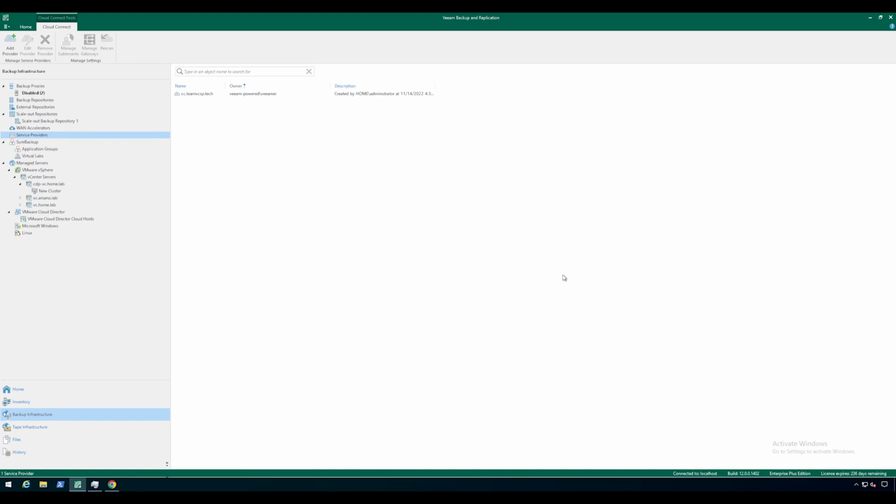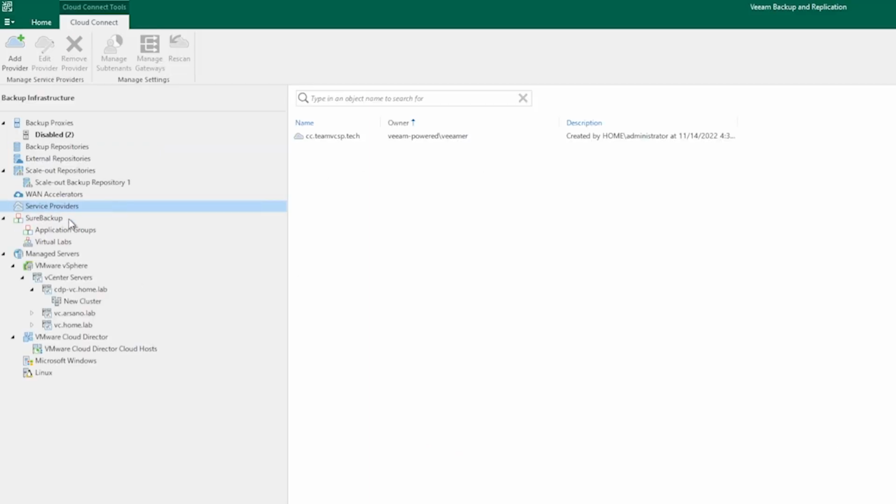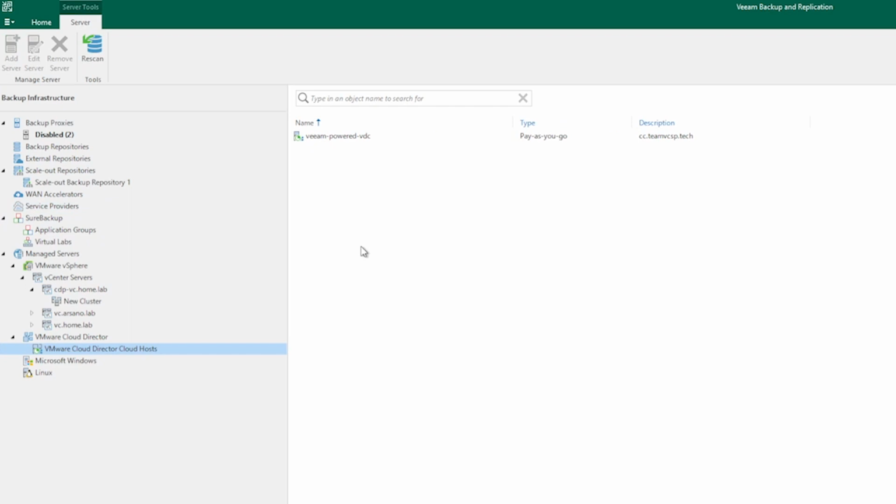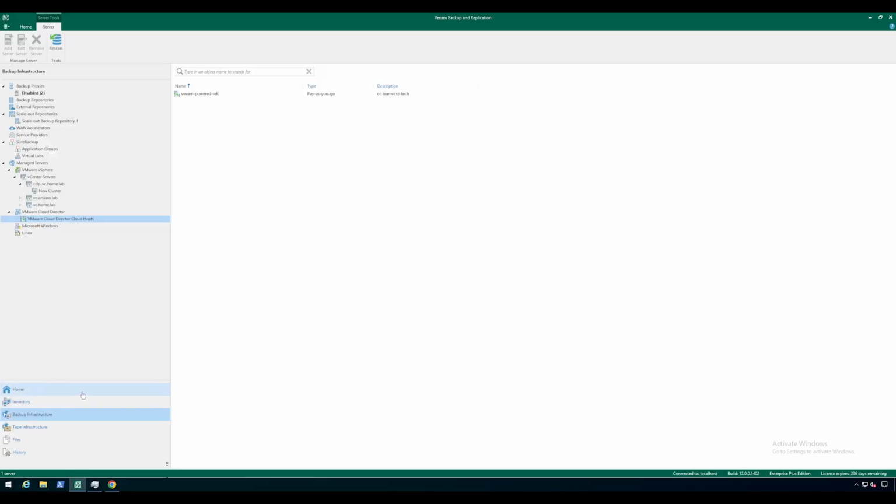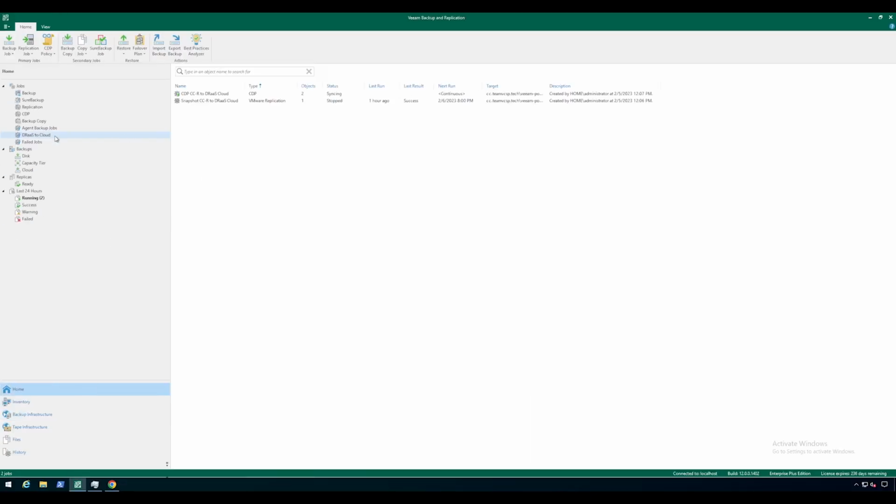Here in the lab, we're looking at a Veeam Backup and Replication server. I've navigated to the service provider section and pre-configured my connection to that provider, where they have delivered some infrastructure to me located in their VMware Cloud Director environment, detailed here. I've also pre-configured some jobs that we'll be checking out. I built them into a custom view.